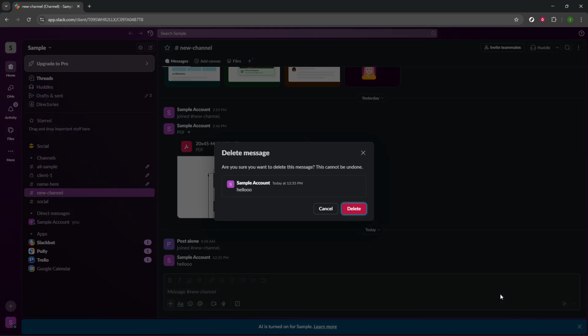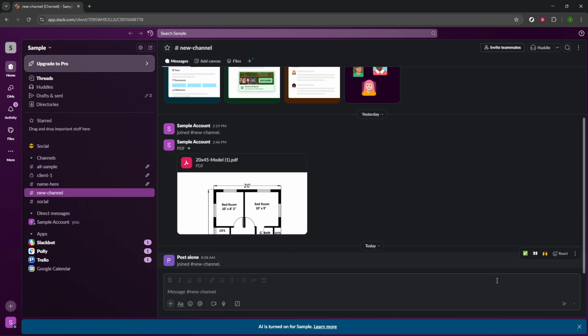Now this part's quite simple but essential. Click on Delete. Confirming deletion here ensures that the message gets permanently removed from the channel.